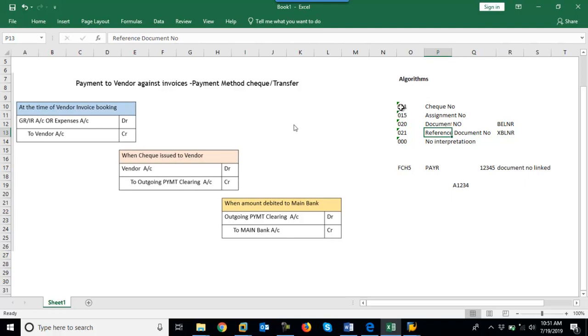Here we have different algorithms. If you want to clear based on the check number, use 11. If you want to clear based on the assignment number, use 015. If you want to clear the document number, use 20. If you want to clear the reference number, use 21. If you don't want to clear, then use this no interpretation.